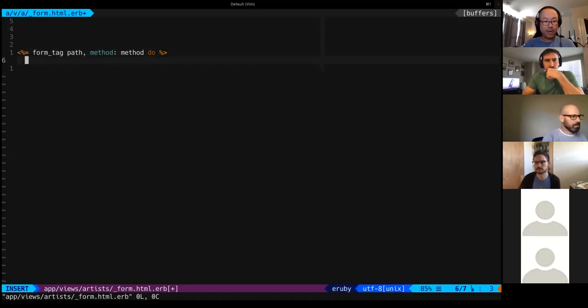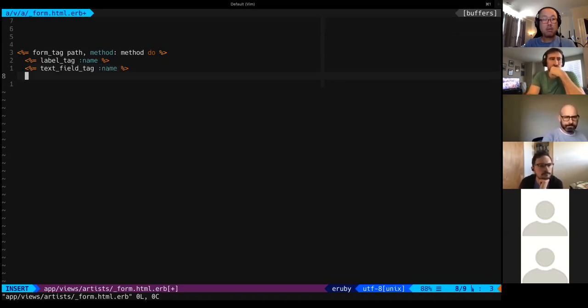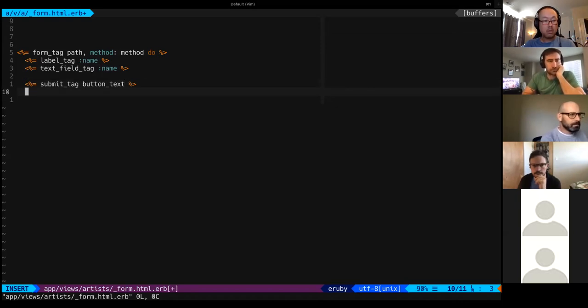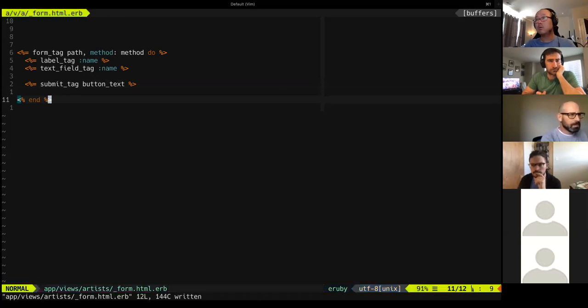Right, and then the rest of the form right now is the label tag name, text field tag name, submit tag. And here's another thing that we need to generalize between the two forms. So we're going to use a local variable button text. And let's close the form up like that.